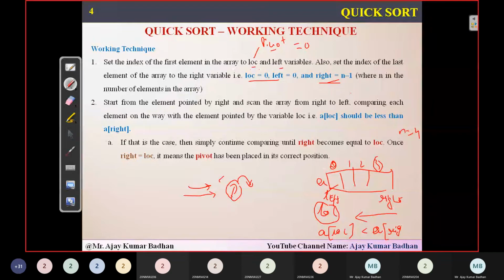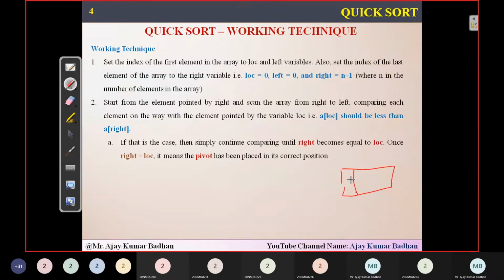See here. A of location should be less than A of right. So this is the pivot point I'm selecting, and some n minus 1 number. This is your right, and this is your location. Since we are scanning from right to left, you're comparing the value on the right hand side of this pivot. So definitely A of location, that is the pivot point value, should be less than A of right. If this condition is true, you will simply decrement the right.